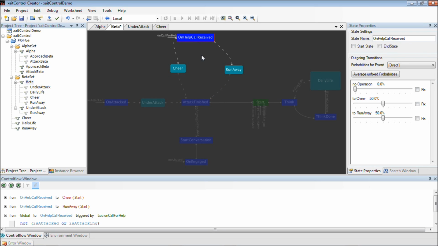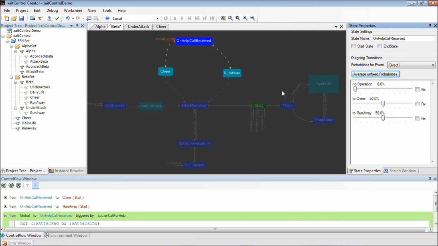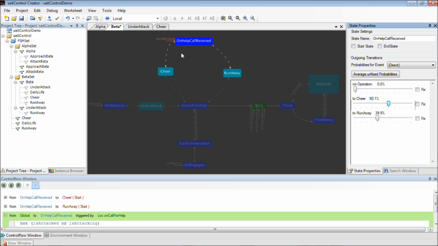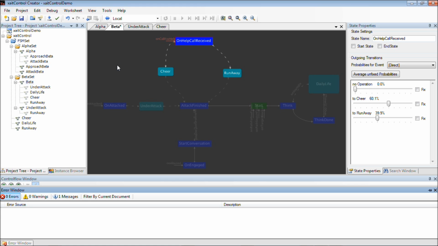And this is pretty easy to achieve with xaitControl. In this onHelp call received state, we got two possible outcomes for our behavior, either cheering or runaway. The probability sliders on the right hand side allow you to easily adjust the outcomes for variety. So for example, let's have 60% of our characters cheering and 40% running away. Just export the data again and we're all set to restart our game.